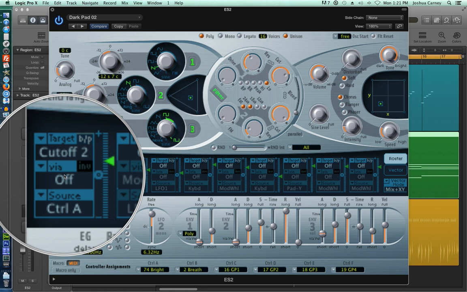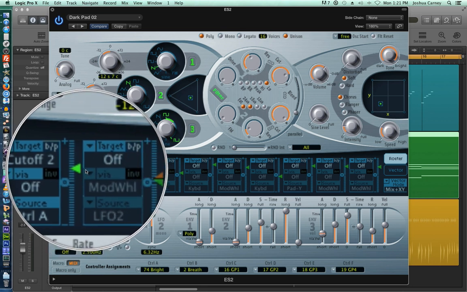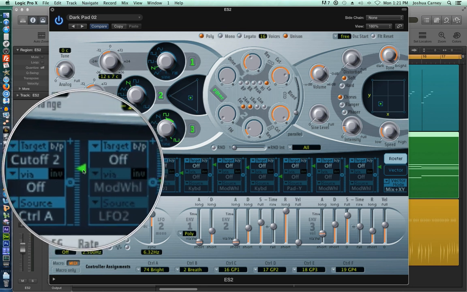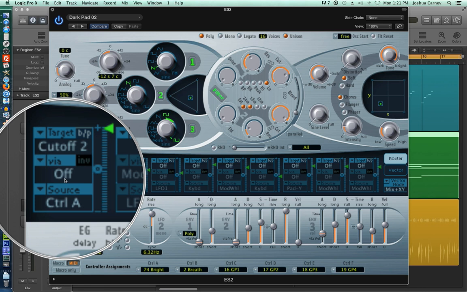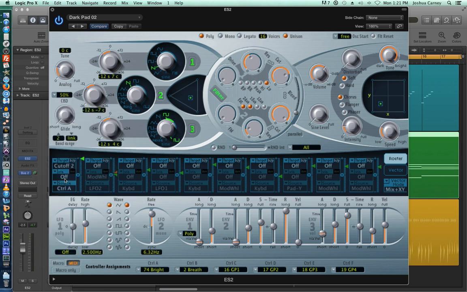The other thing we have to do is this little green arrow here is the depth of the modulation. If we pull that all the way up, we're going to be able to hear a very drastic difference between fader down and fader up. With fader down, the cutoff frequency is probably going to be closed.